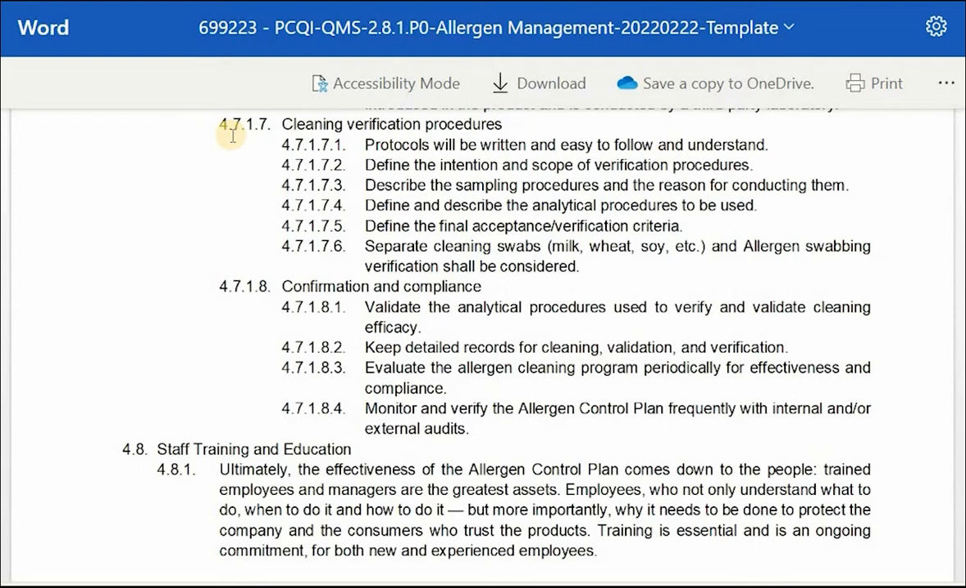Describe the sampling procedures and the reason for conducting them. Define and describe the analytic procedure to be used. Define the final acceptance verification criteria. Separate cleaning swabs for milk, wheat, soy, etc., and allergen swabbing verification shall be considered.